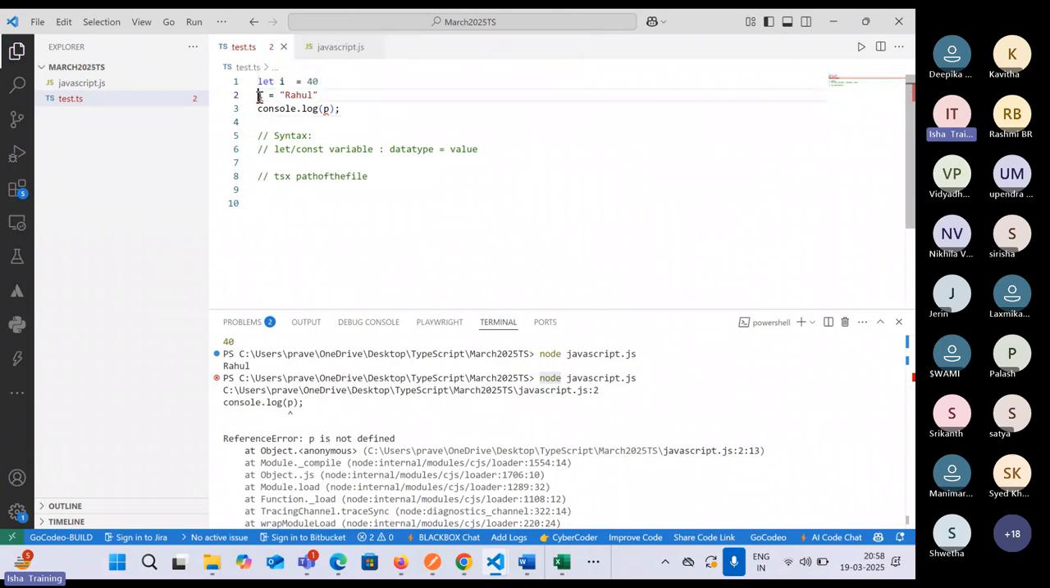Anyway, all these things will be discussed in detail. But Praveen, it's not mandatory to mention the data type in TypeScript, we can just leave it? Right, it is not mandatory, even in TypeScript, to declare the data type. So if you do not type this, let i equals 40.